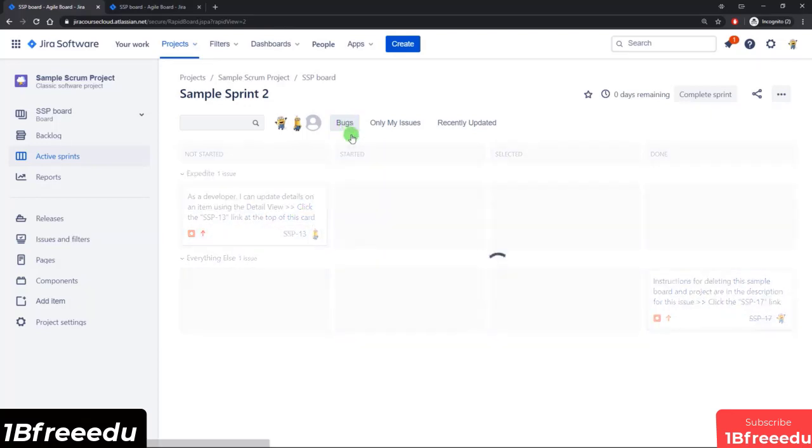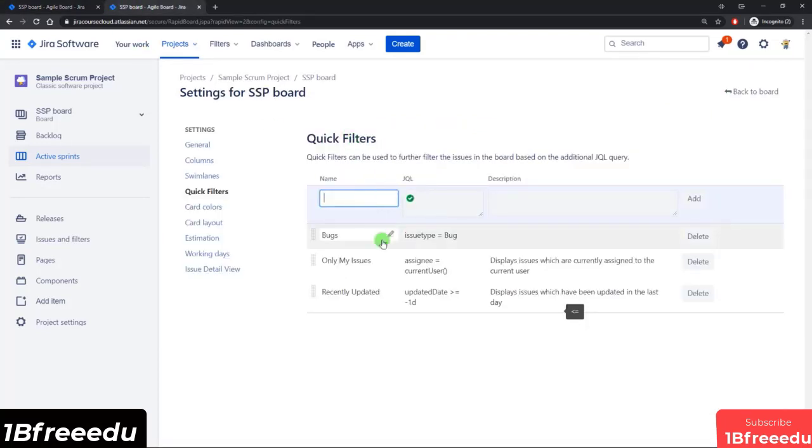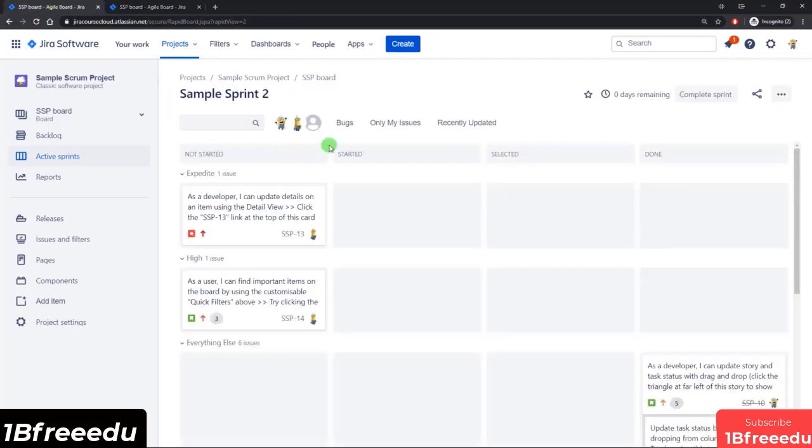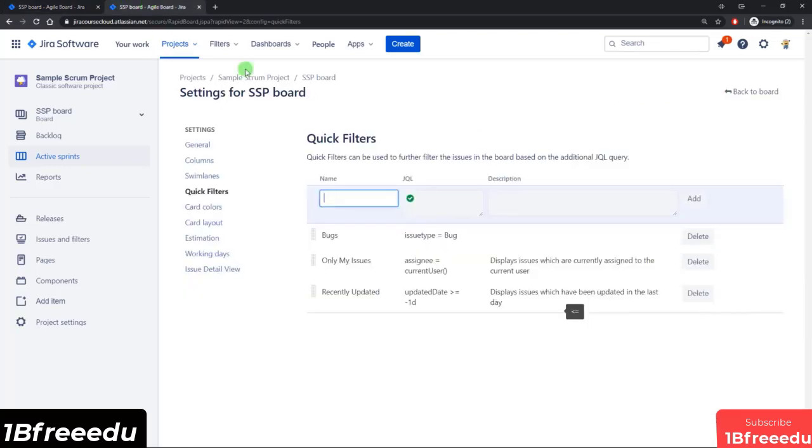So you can go ahead and create as many quick filters as you want, just to create an easier way to identify and find the issues on the board.